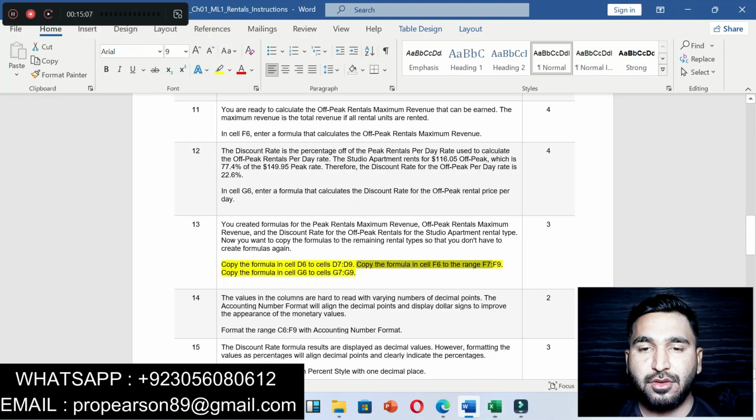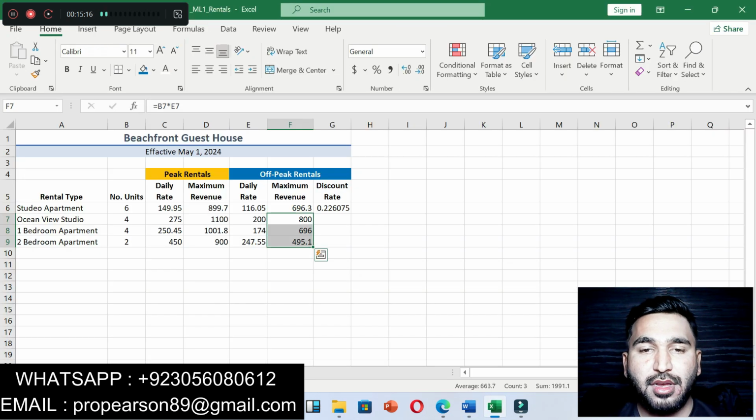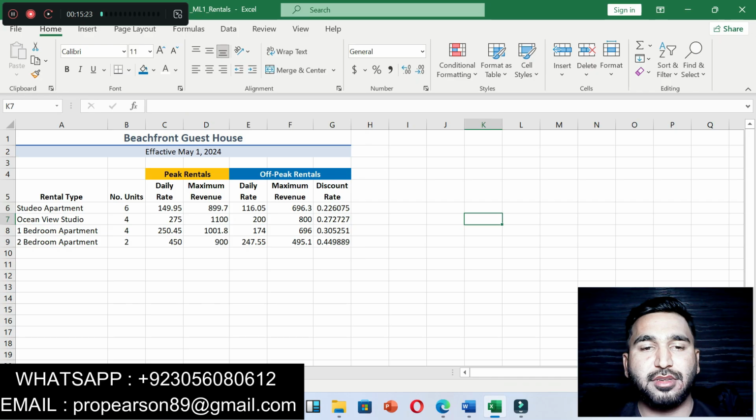Now next step is to copy the formula in the cell G6 to cell G7 to G9. Okay, moving on Excel workbook, and then you can copy the formula here and you can paste in these cells, then press enter. Formula will be pasted here. This is completely done. You can see this.